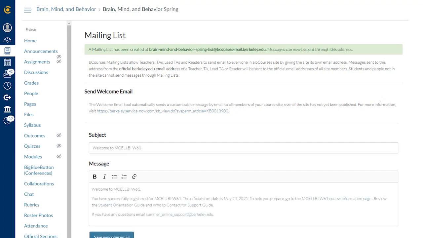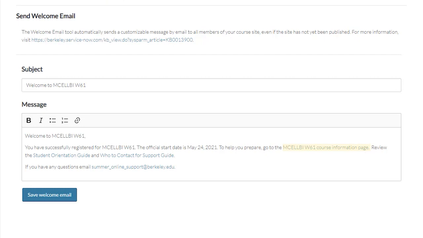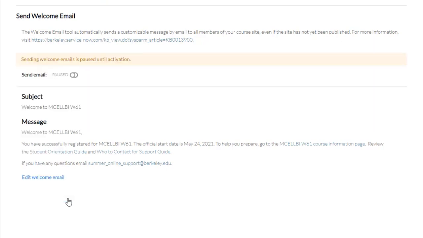For example, in this sample message, students are provided a self-describing link to the course's information page, as well as links to 2 guides for the course. Once you're done adding a subject and message, select Save Welcome Email. Under Send Welcome Email, you will see Send Email. Select the paused toggle and change it to Active.